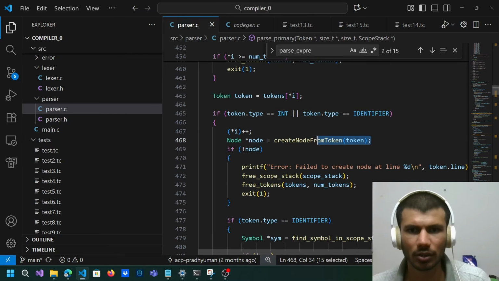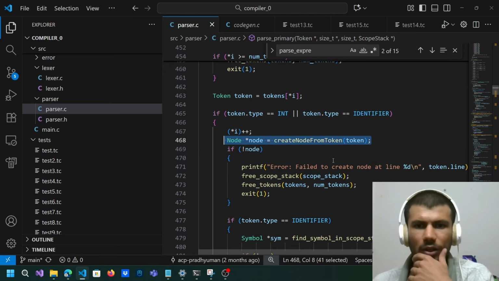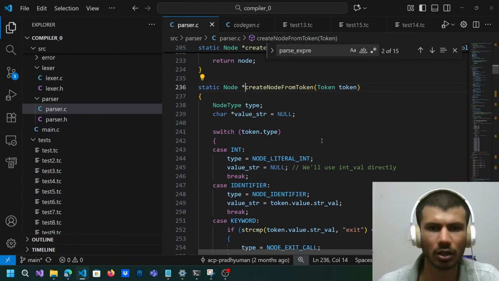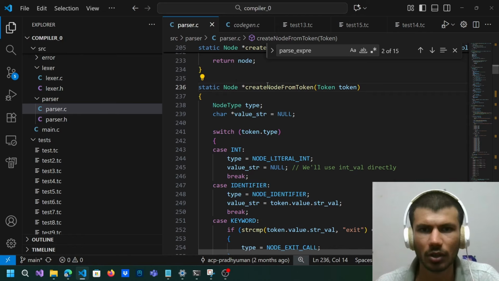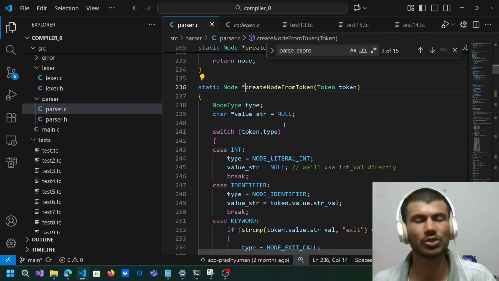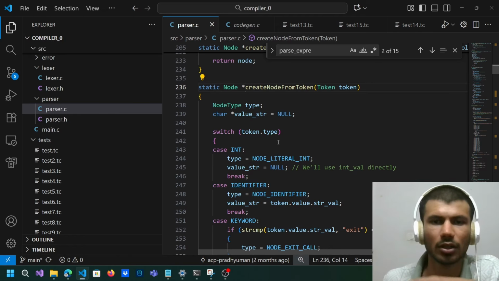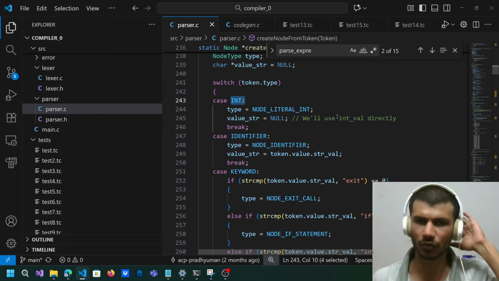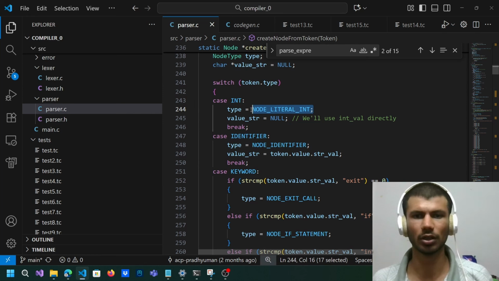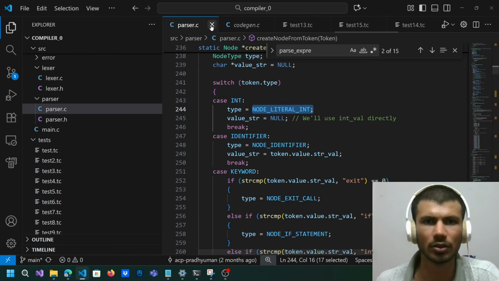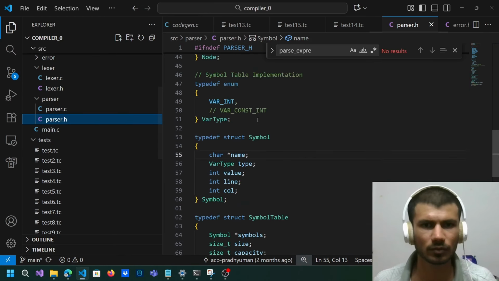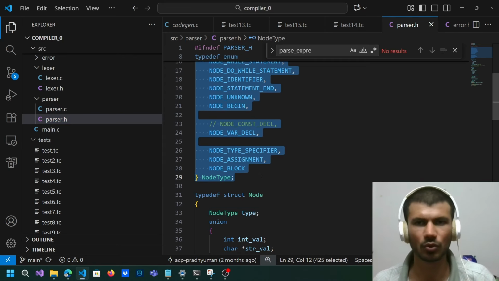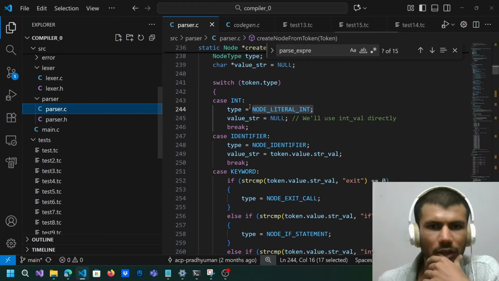And we create node from token. We have another function called create node from token. So based on the token type, we are creating the node. If it's an int, we are creating a literal int node. This one we had, right? These types of nodes, the node type. So that one we are creating here.